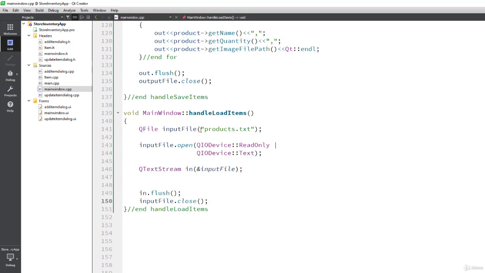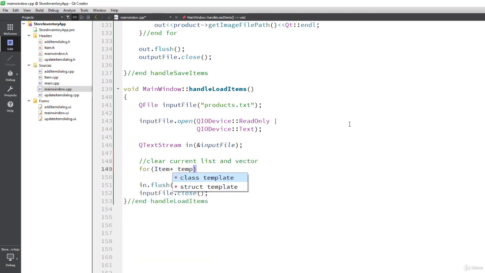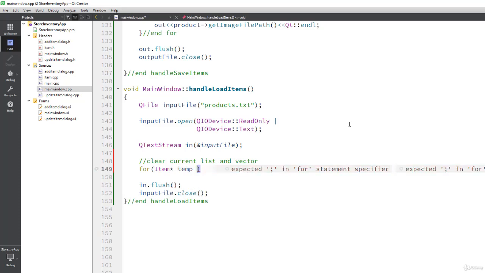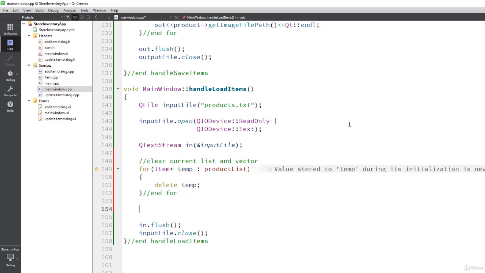So we're going to clear the current list and vector and then read the new ones into memory. This is one thing a lot of people might forget when they first do load functionality. Then you'll end up with duplicates of things in your list possibly. So we need to clear the current list and vector. Okay, so for item pointer temp in the product list, you're going to just call delete temp. So that will delete the memory for those.